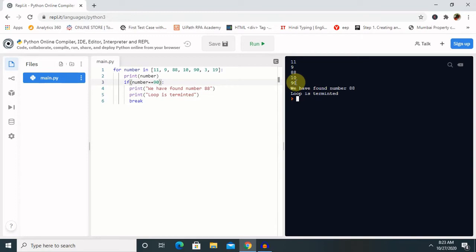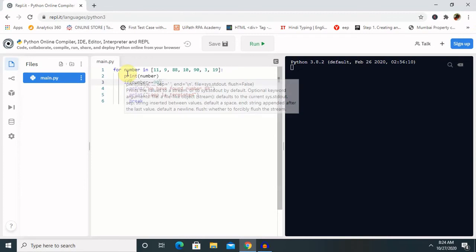Using the break statement, we can terminate the loop as soon as we have found the necessary value, the value which we are looking for. Once it is found, it will stop the loop and continue to work or display the content. So this is how the break statement works. Let's see what about the continue statement.